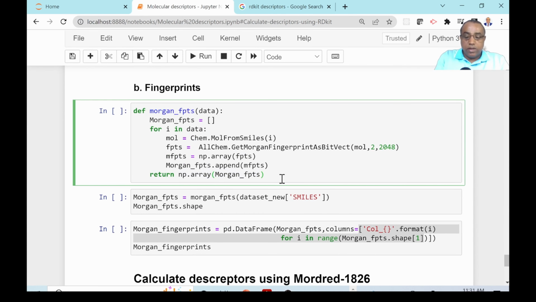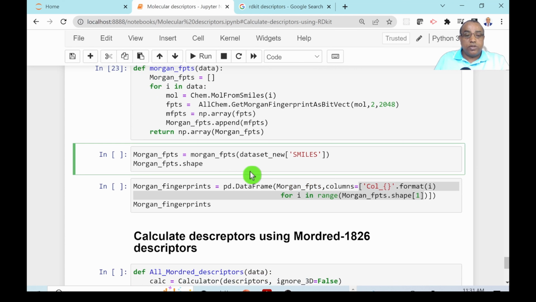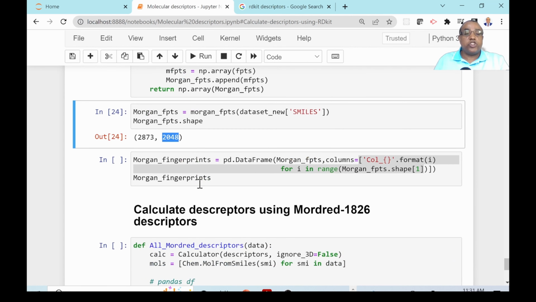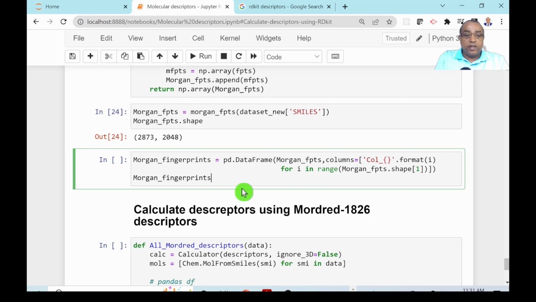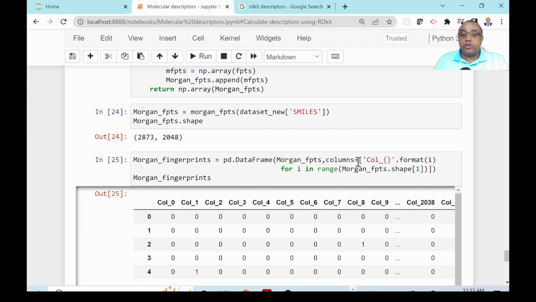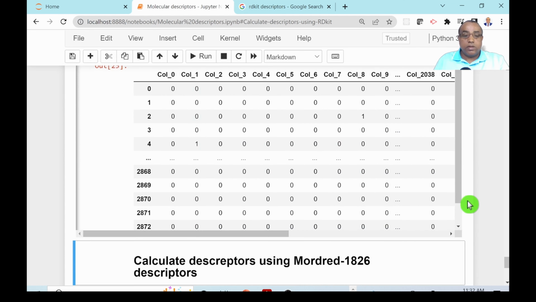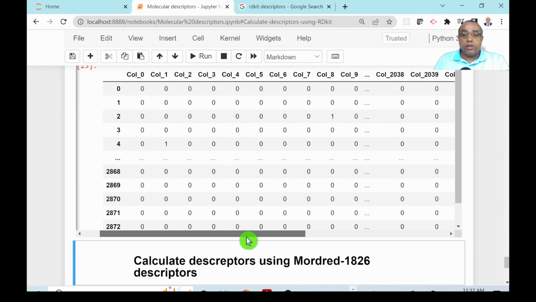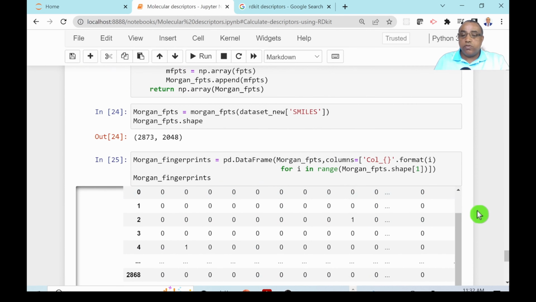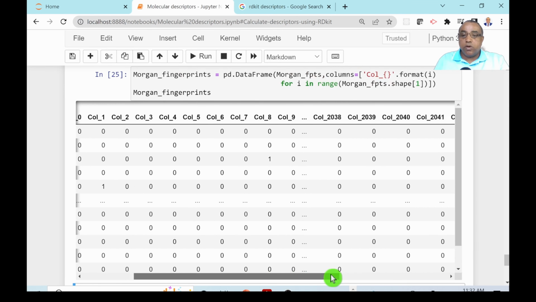Okay, let me run this one. So it's a Numpy array. You can see the number of rows and the columns. This is the number of data points we have, the number of SMILES we have. Here are the fingerprints for each data point, for each SMILES. We can put that in a table using a pandas data frame. You can generate column names using this. So we have fingerprints for each molecule. The length of the fingerprint is 2048. There are 2048 columns.